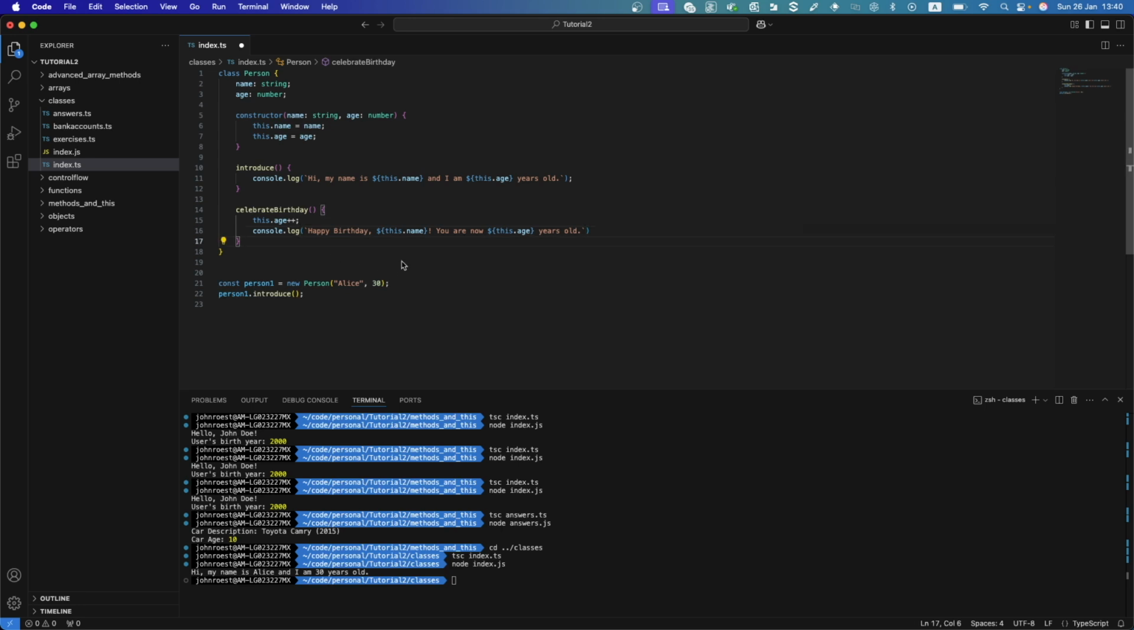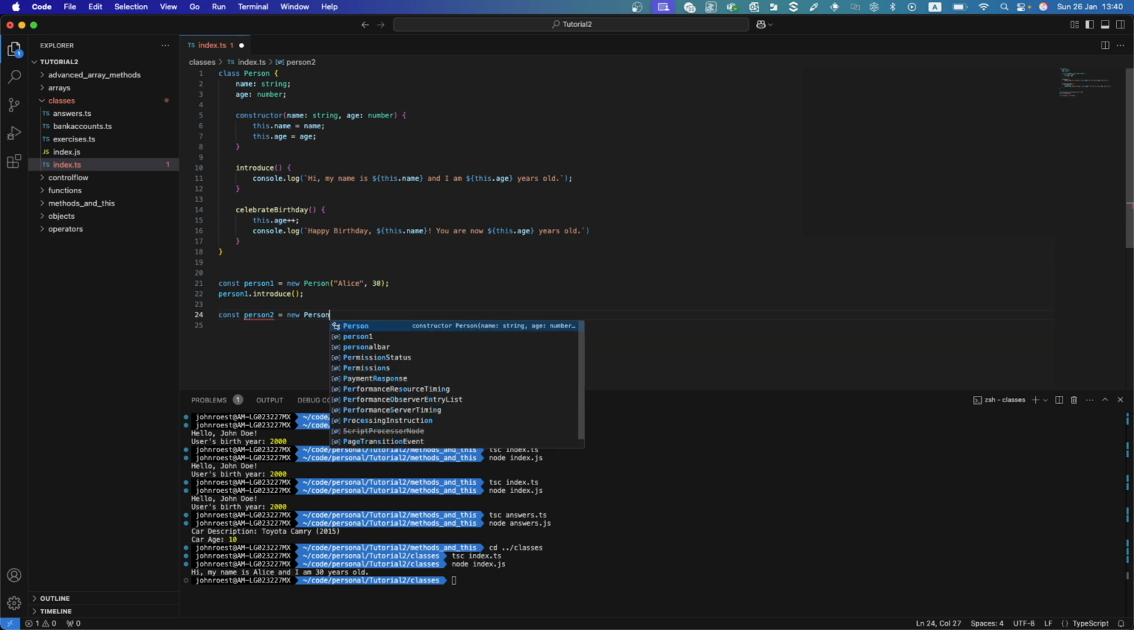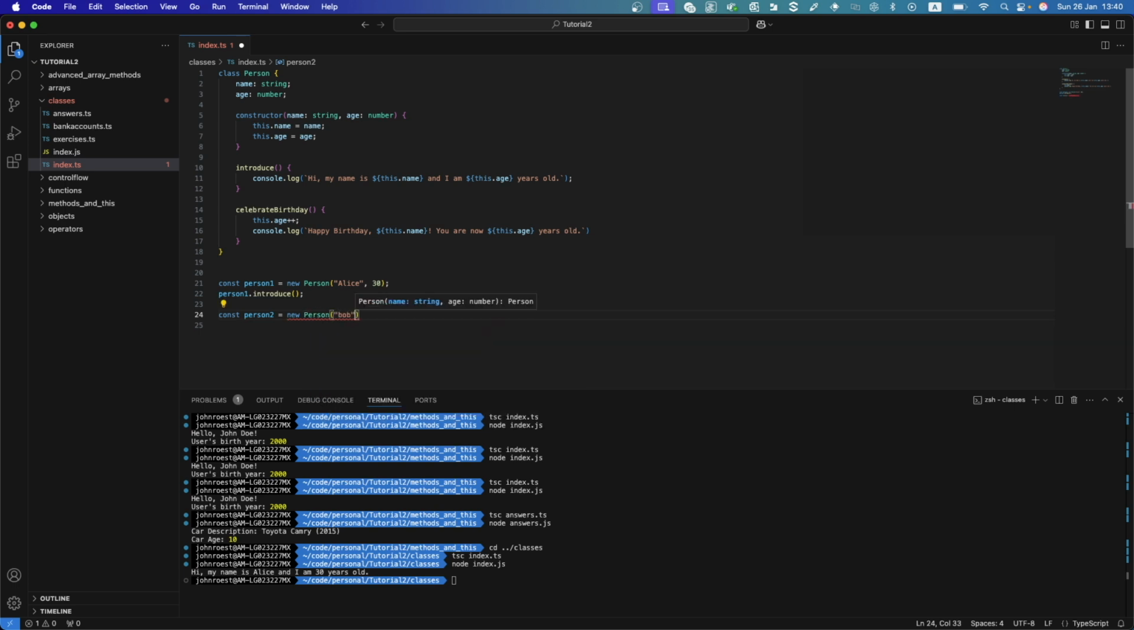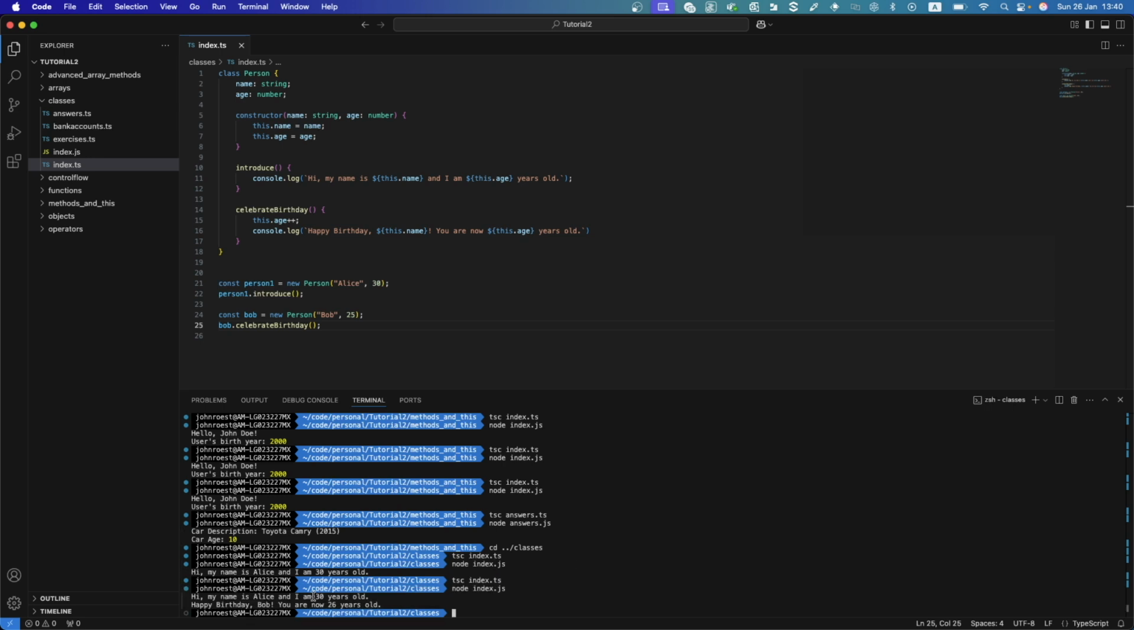And now we're going to make a new person. We can also call them person1, but just let us create a new person here. Person called Bob, and Bob is 25. Let's call him Bob, and then Bob.celebrateBirthday. And then we do the same thing again, and we compile it, and then we run it. And there you go. Happy birthday, Bob. You are now 26 years old.